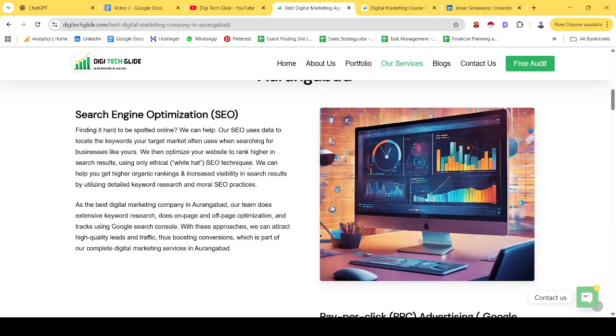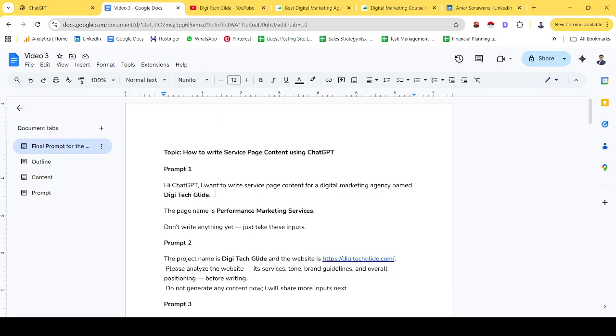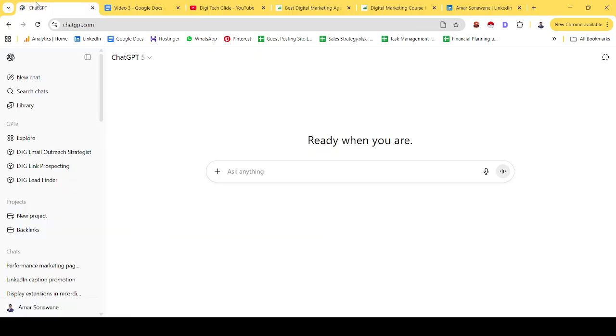For that, I will create a prompt where I will ask ChatGPT: hi ChatGPT, I want to write a service page content for a digital marketing agency named Digital Glide. So I have mentioned a brand name here. Then I will tell it that the page name will be performance marketing, meaning I am informing it that I want to target this service page, that I want to write content for this new service page with this keyword. Then I will share this on ChatGPT in a new chat.